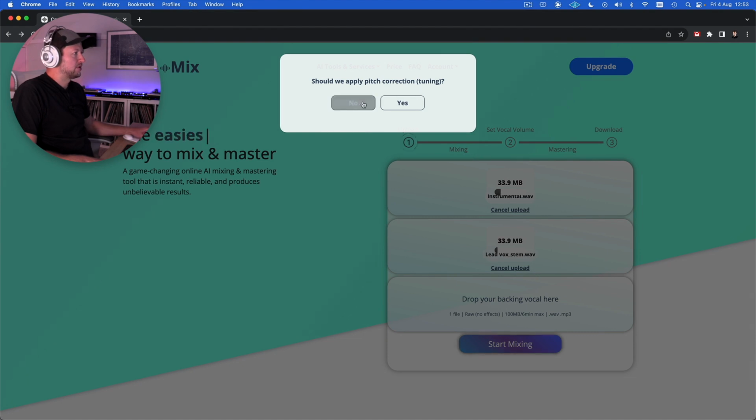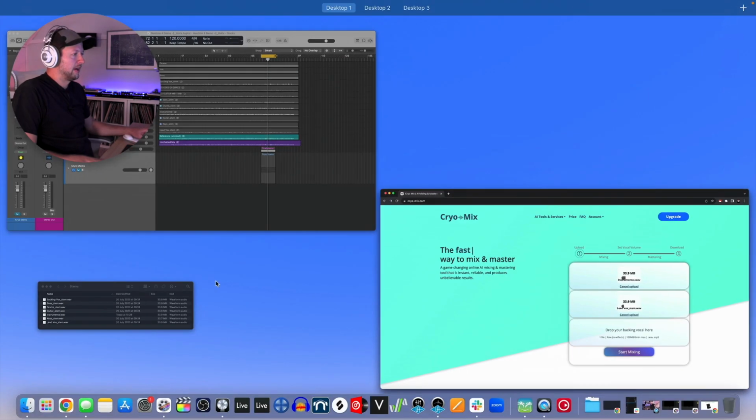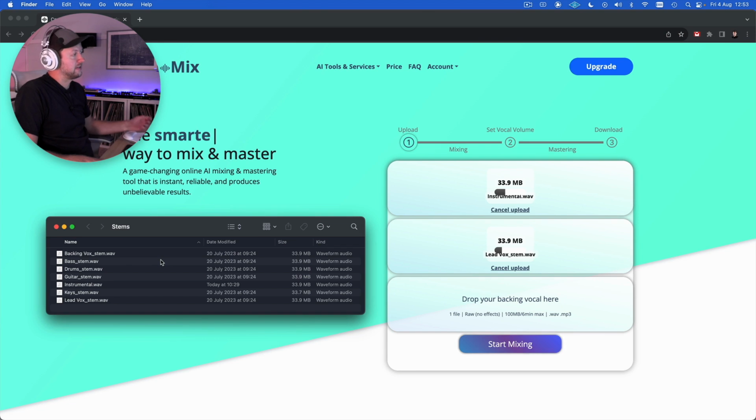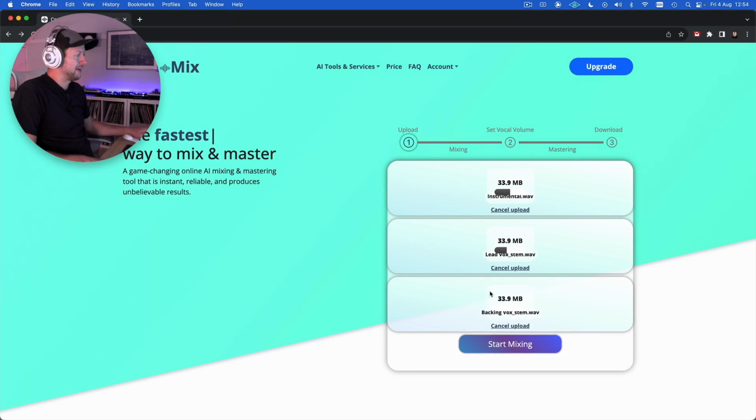Should we apply pitch correction tuning? Let's go for no. Again, if you're looking for that auto-tune effect, that could be something that you can add in here as well. And then finally our backing vocal. Once those have uploaded, we can then hit start mixing and it will start the mixing process.